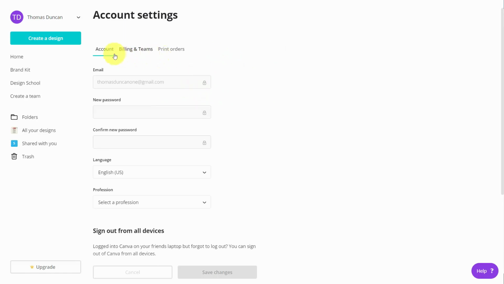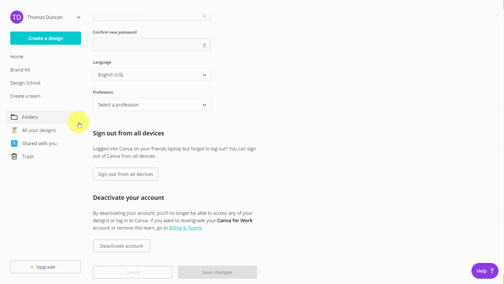Now finally, we're going to come back to the account tab. And if you feel as if you want to just deactivate your entire account, you can do that from this panel. All you need to do is click this button that says to deactivate your account. And what you'll note is that this is not downgrading your account from the paid version. What you're doing is doing away with your account so that you will no longer be able to access your designs or even log into this account.